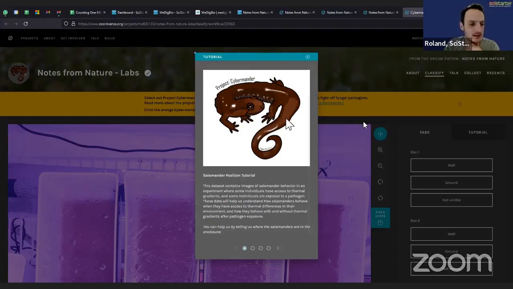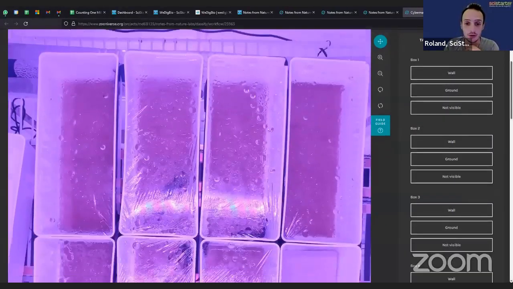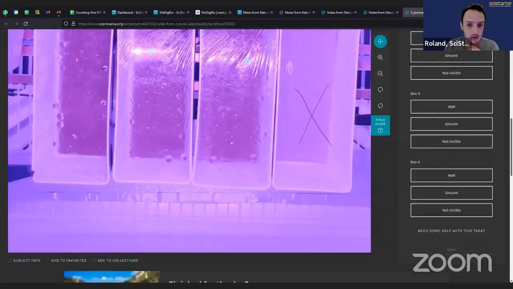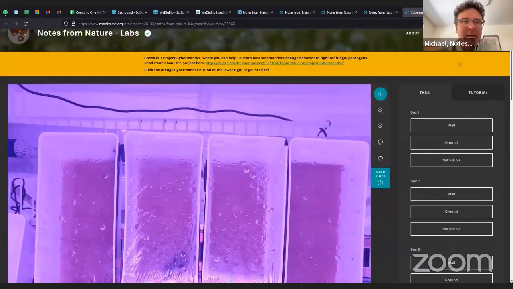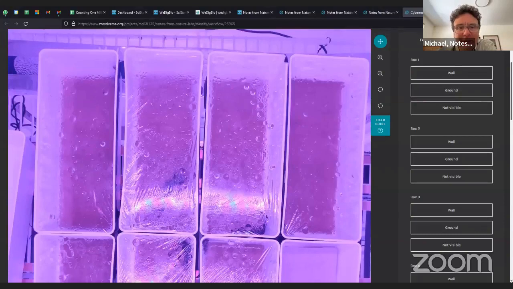So obviously this doesn't have anything to do with sizing or transcription. No, it's like a heating experiment, a climate change heating experiment relating to the bacteria that attacks the salamanders. They're in these enclosures, and we just have to say where they are. Are they on the wall, the ground, or are they not visible?